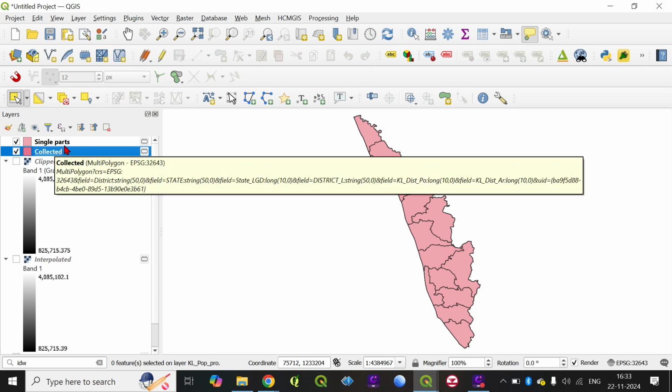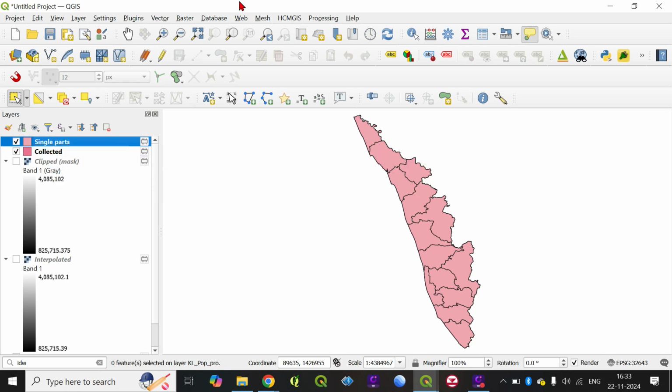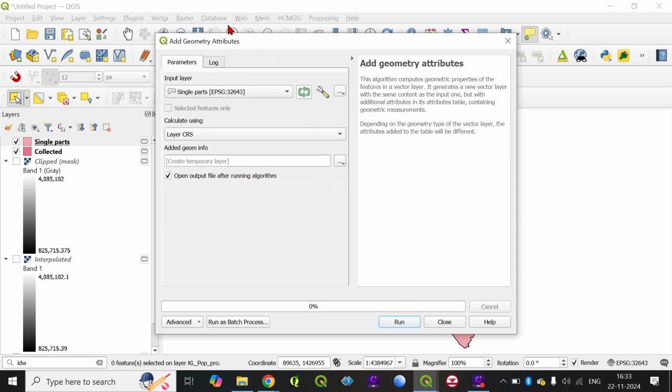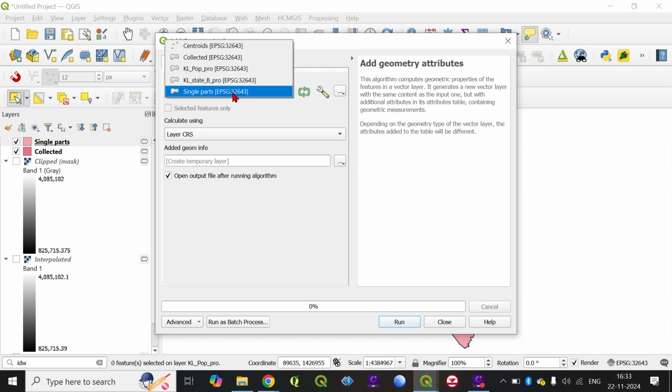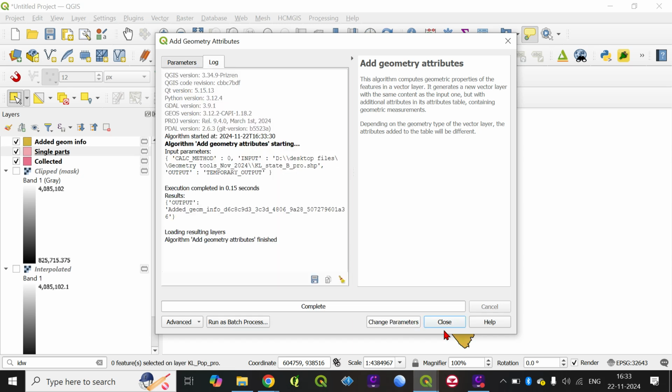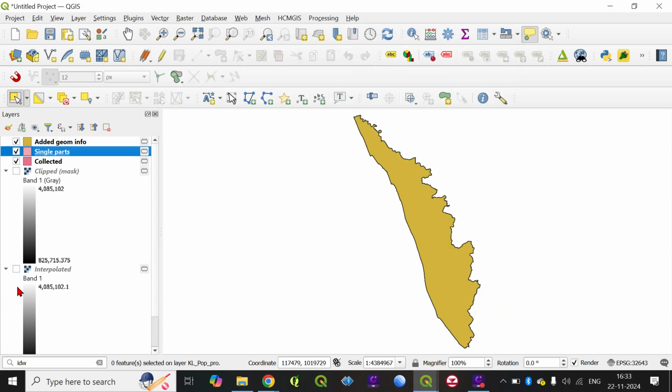If in case you have such kind of data which is having collected geometries. और एक चीज मैं आपको यहाँ पे बता दूं कि अगर आपका projected CRS में है तो एक बहुत ही important part जो है Add geometry attributes, इसको आप use करके you can add the area and the perimeter to the polygons. You can also use this for lines. In that case it will be giving you the length of a particular feature. Clicking on run and close.